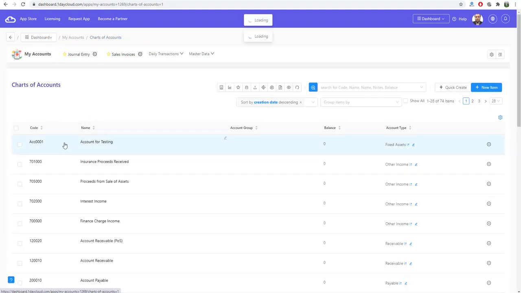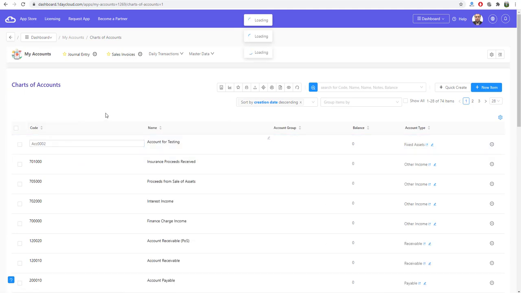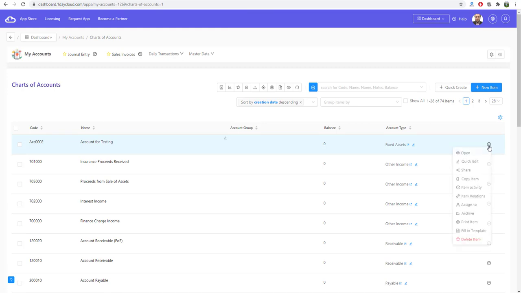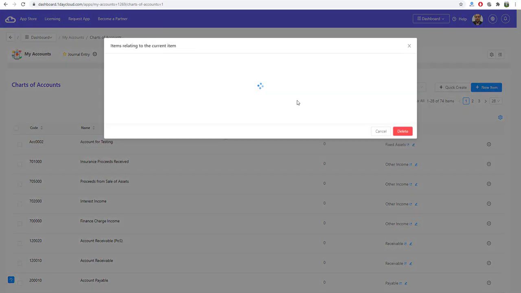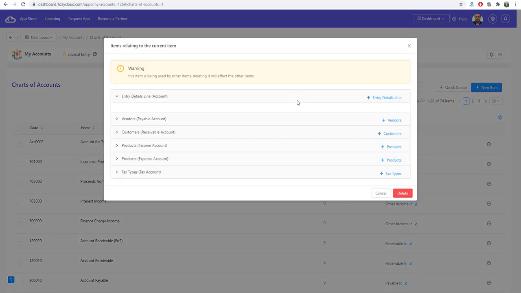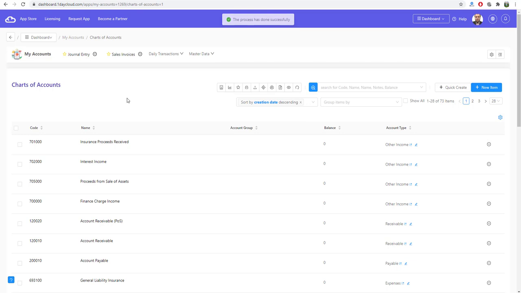We can edit the account code, for example, quickly from here. And we can delete the item also from here. When we delete the item, the system will display the related data to alert the user about the critical action he will do now. Anyway, I will delete the item. The item has been deleted.